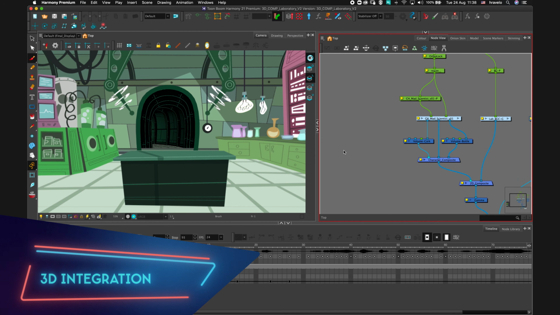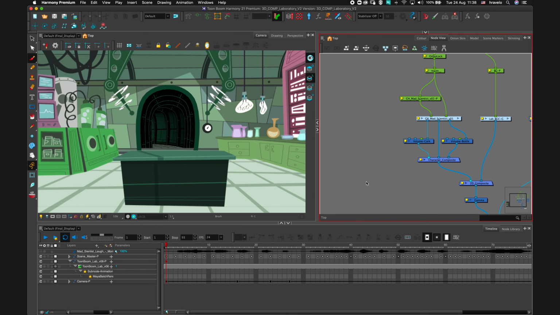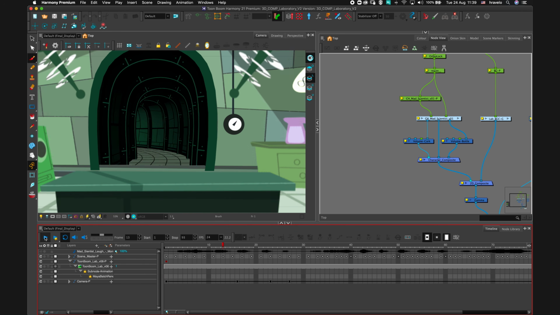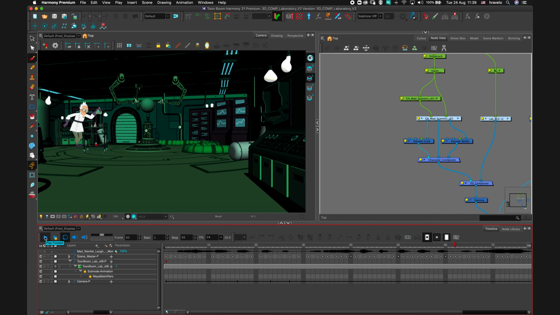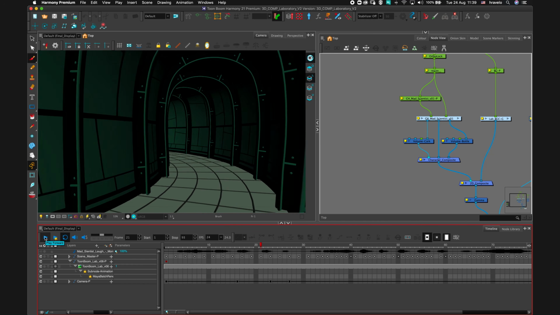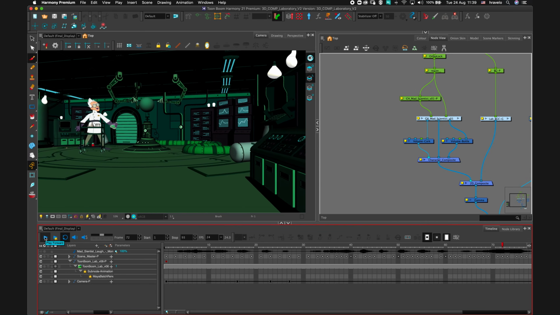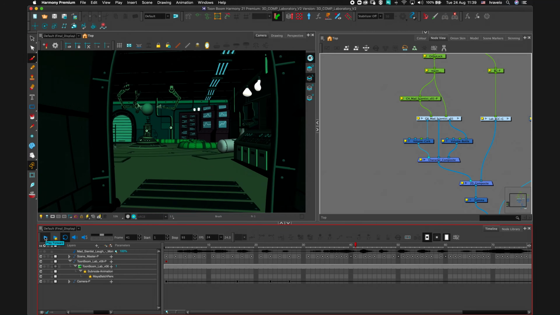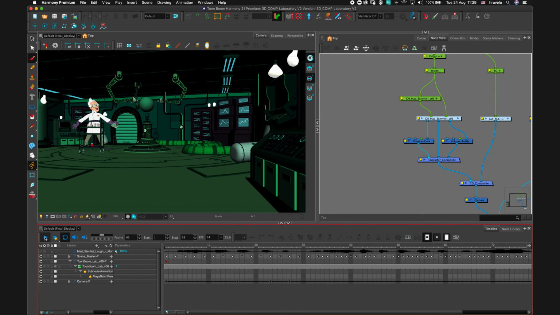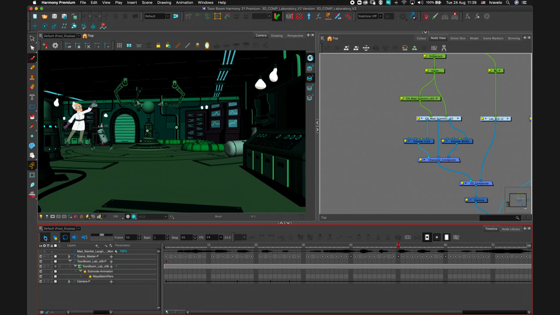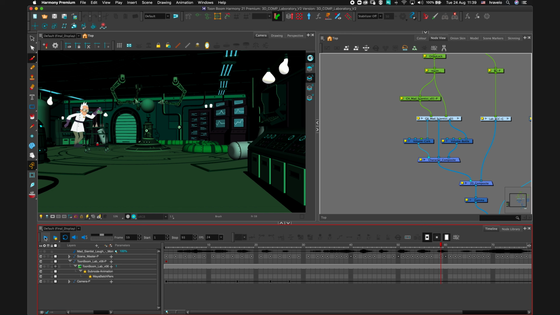In this scene, which looks exactly like the previous scene, but is it exactly the same? In this case, what's happening is that our camera is actually going through the maze and going into a different section of the back of the laboratory. All of these other objects here are 3D, and this camera move was animated directly inside of Harmony.